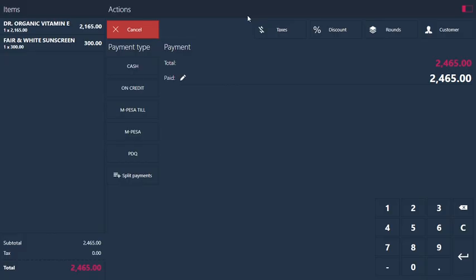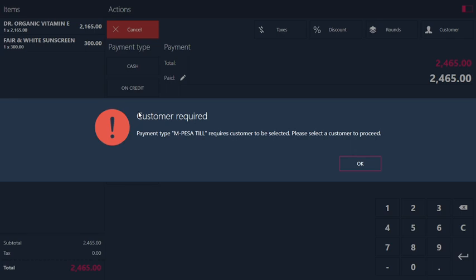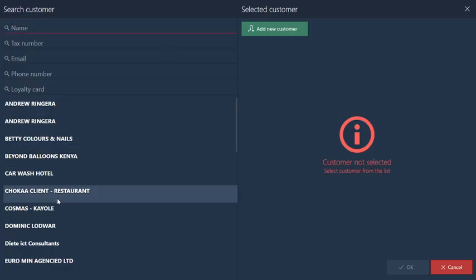The next thing after you have selected your items, maybe this time around we can try M-Pesa. You just go to the payments. You will have all your payment types at this section. Maybe this time around we try M-Pesa Till. Once you have selected M-Pesa Till, because it's M-Pesa, it will ask for customer details for reference. You say okay. As you can see from here, all the customers we have ever served are stored in the database.